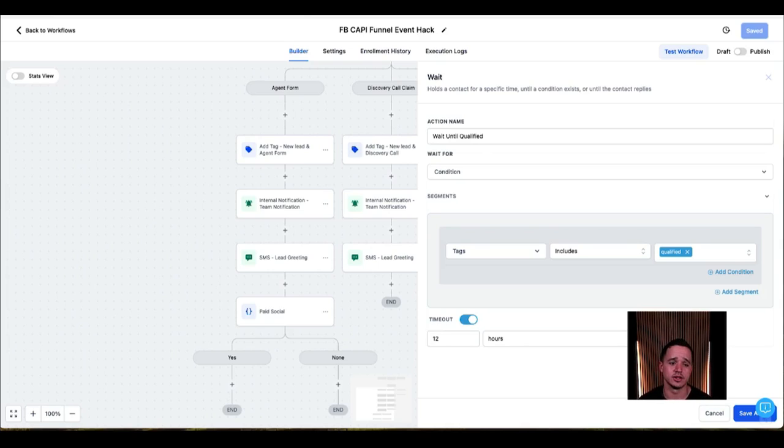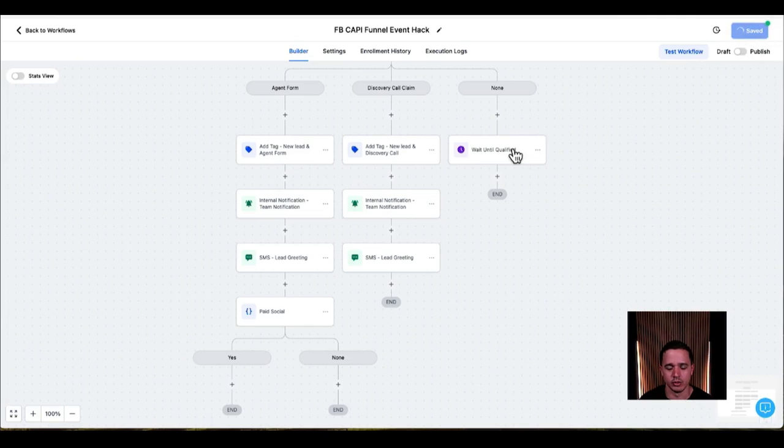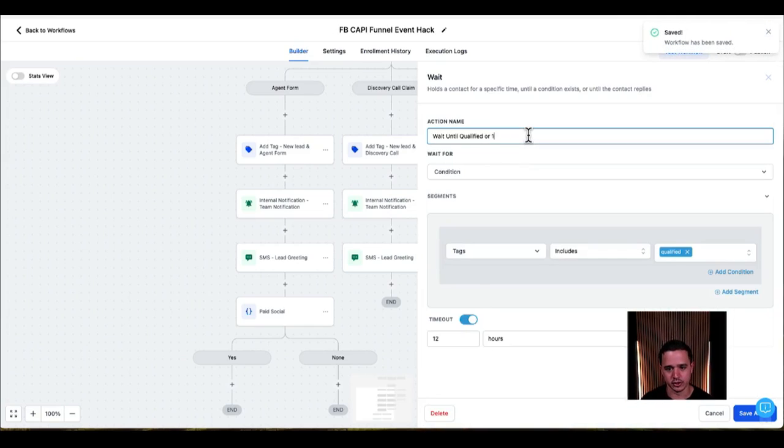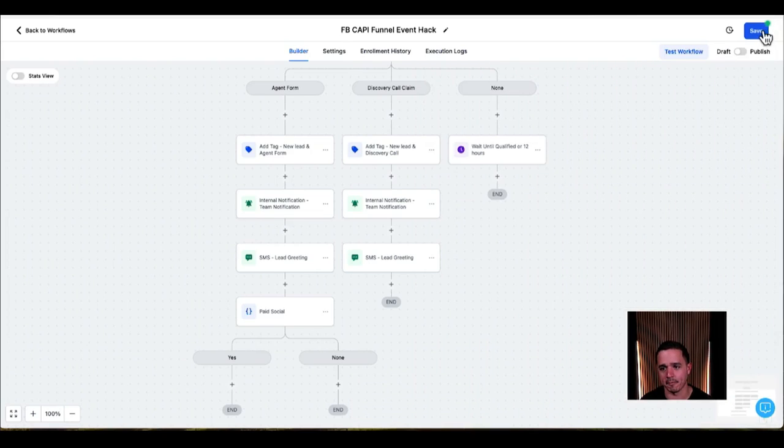Again, this is where you can customize this. If you want to just do 1 hour so that Meta has the most up-to-date information, the most effective information per their guidance, you can do 1 hour. You can do 30 minutes, you can do 24 hours, whatever, or no timeout at all. But I do 12 hours because I don't like to keep people in workflows forever. Save. Wait until qualified. I'll even put in here "or 12 hours," just so that I'm very descriptive.